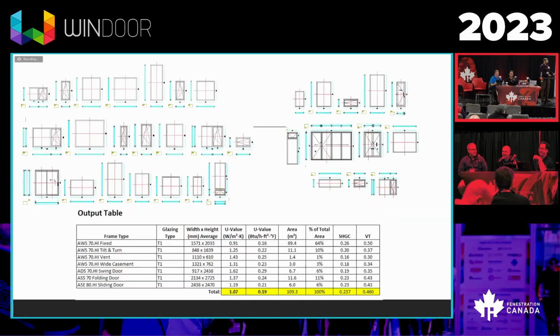So here's a real project that we did, and I had to do an exact model for this. So we modeled all the couplers. We modeled everything that was unique to this to get a total value for this particular project.